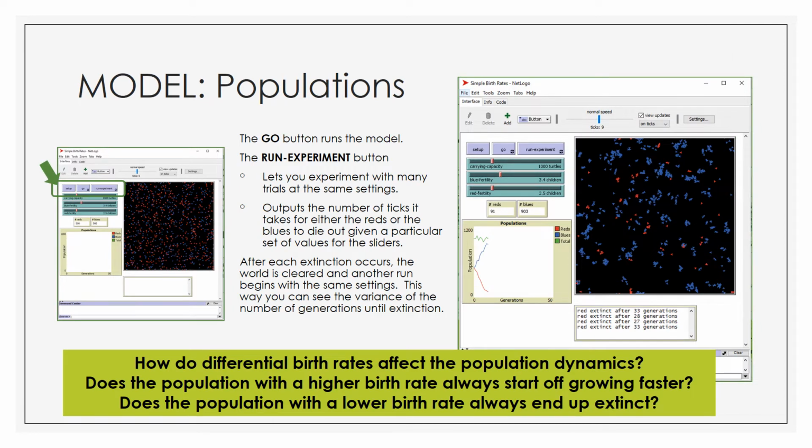Let's focus on one question that this model can address. How does the time until extinction of one species depend on the relative birth rates of the two species? If we hold the birth rate of the red species, that's the global variable red fertility here, constant at, say, 2.0, and vary the blue fertility from 2.1 to 5.0, how does the number of ticks until extinction of the red species change? To answer this question, this model includes a button and procedure called Run Experiment.